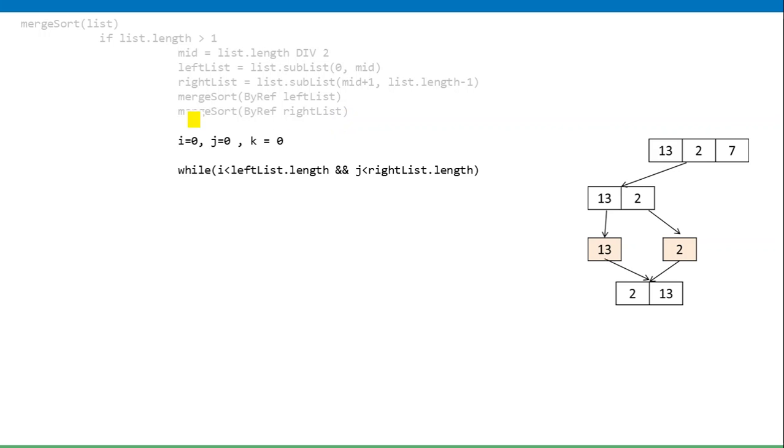Okay, when those things come back up, and then this function call is unpaused, we need three pointers. I, which I'm going to use for my left list, J, which I'm going to use for my right list, and K, which I'm going to use for the actual merge list in this particular function.